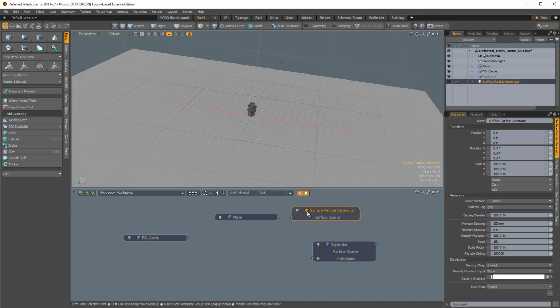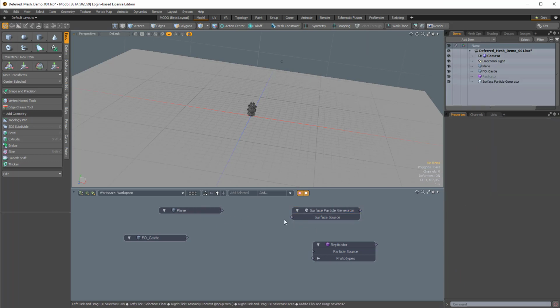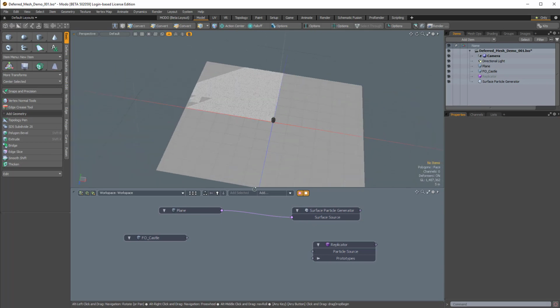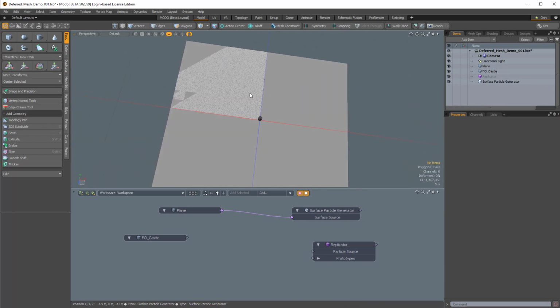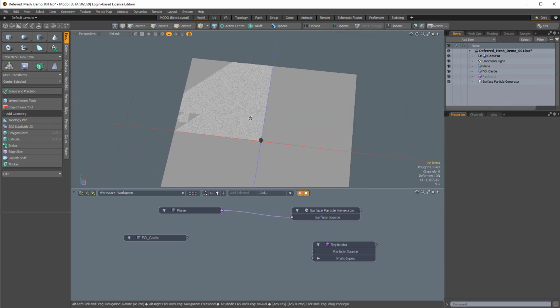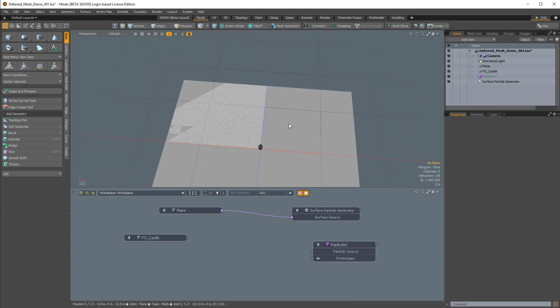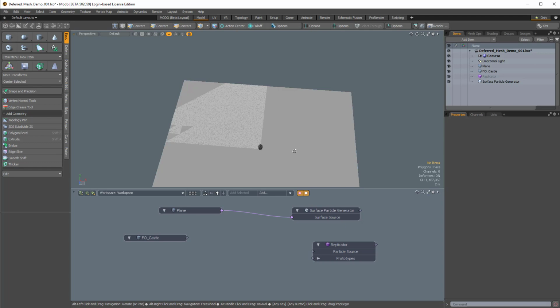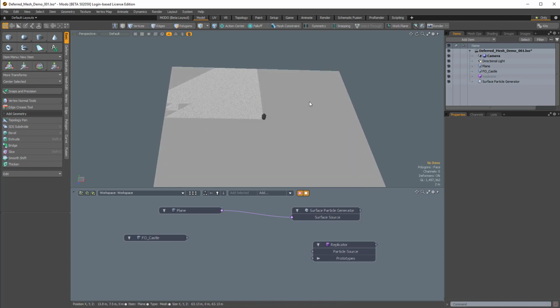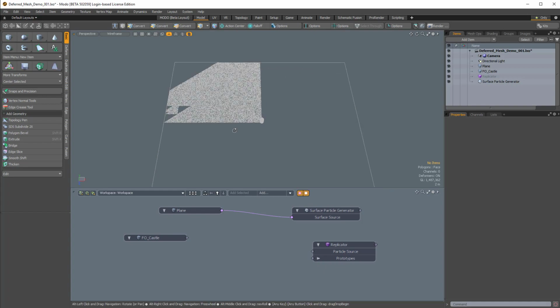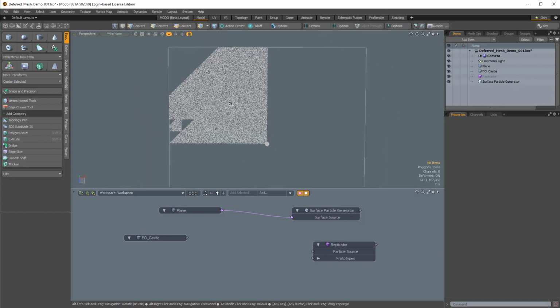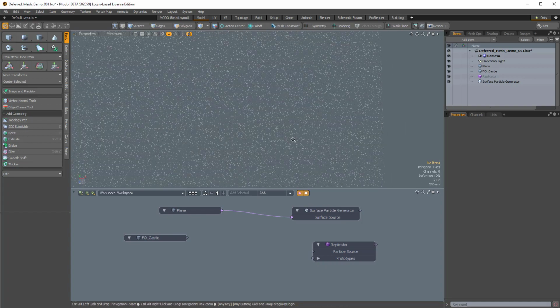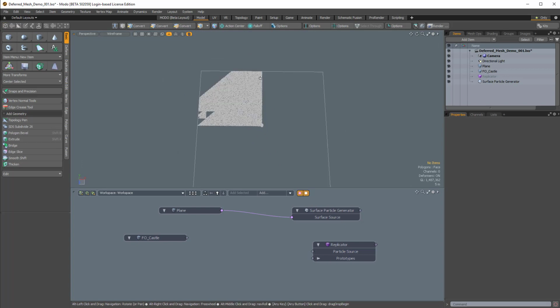I'll drag that in. Now the surface particle generator is looking for a mesh source, so I'll drag the plane in. And as soon as I do that, you can see all of the particles are on the plane. Let me just press Control 1 to bring up my main pie menu and toggle the grid work plane off. And if I press Control 2 to bring up the display pie menu, I'll just go into wireframe really quickly. Now you can see here all of our particles are clustered in the top left quadrant of our plane.